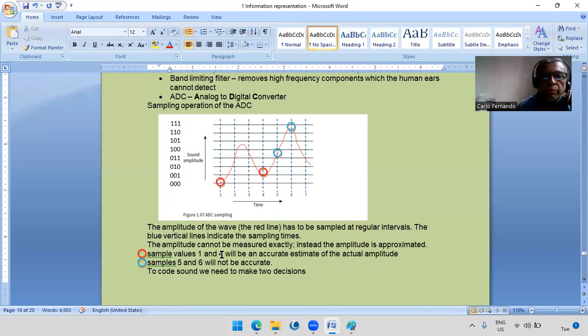The amplitude cannot be measured exactly. Instead, the amplitude is approximated. The circled ones, sample values 1 and 4, will be an accurate estimate of the actual amplitude. That means this one will be 0, 0, 0, and this one will be 0, 0, 1, because it's touching the amplitude line, the measurement line. But the blue ones, samples 5 and 6, will not be accurate.